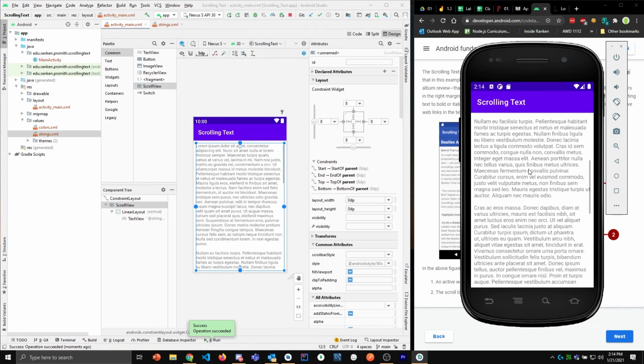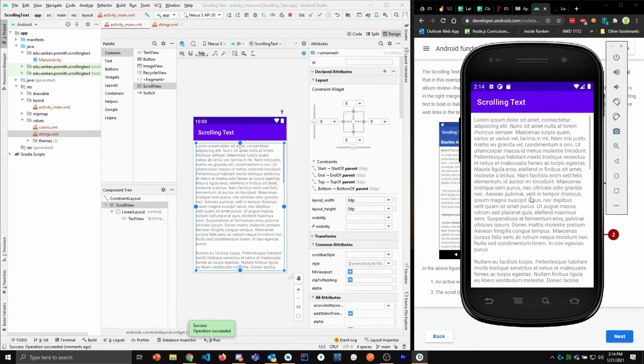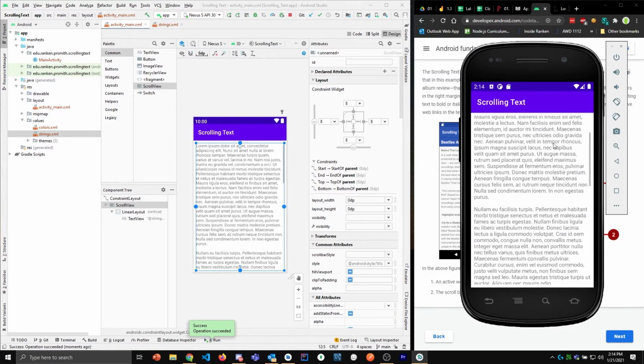The problem is this is actually a case where I probably don't want the margin where it is. It doesn't make a lot of sense for the margin to be between the scroll view and the edge of the screen. Where I'd actually like my margin to be is on the text view itself. Does that make sense?